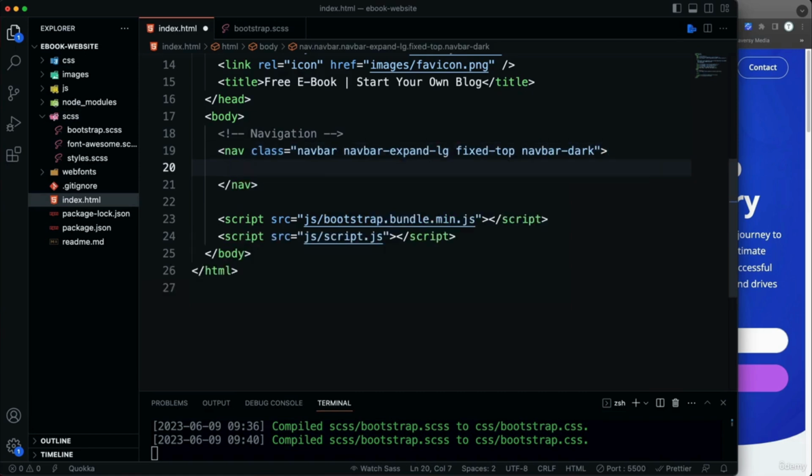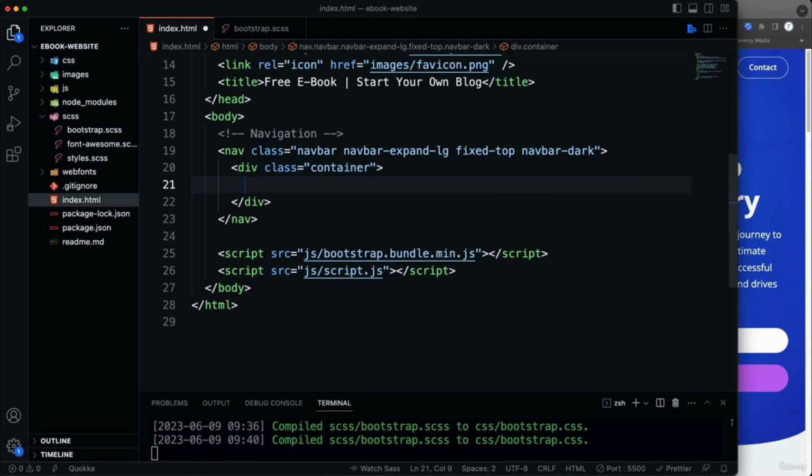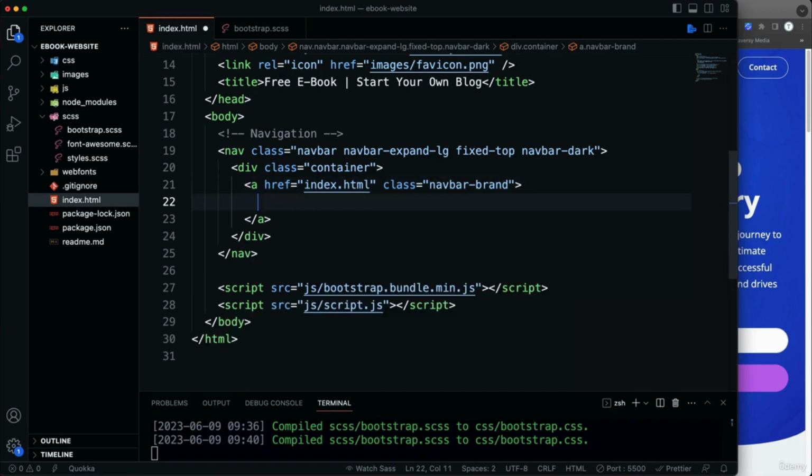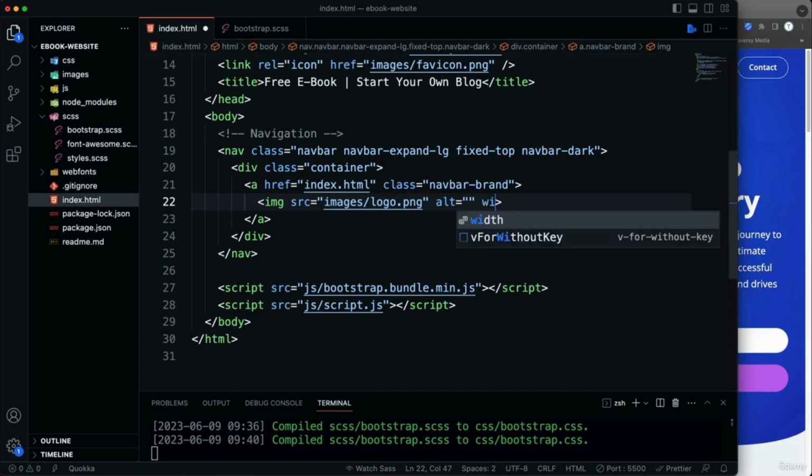And then inside here, we're going to have a container because I don't want the branding and the links to go right up against the side on really large screens. I want it contained. Then we'll have an A tag with navbar-brand, and that'll just go to index.html. And then in the A tag, we're going to have an image, and that's going to be images/logo.png. And I'm going to give this logo a width of 225.